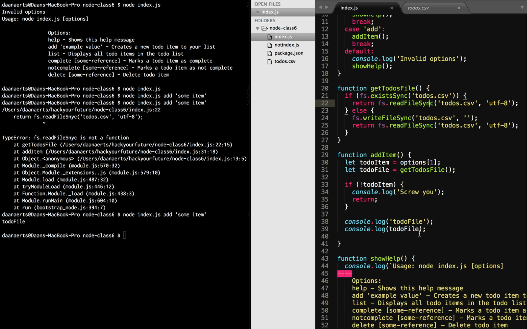So we have it working. We have a get to-dos file. As you can see, I changed the implementation a little bit. Remove it from here. Why? Because we need to call it anyway. So we have one function that checks does it exist. If yes, just return it. If not, create it and then return it.